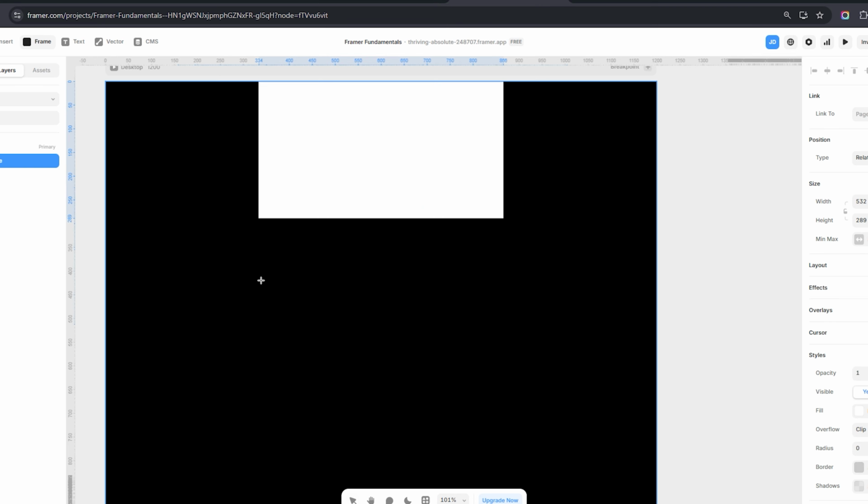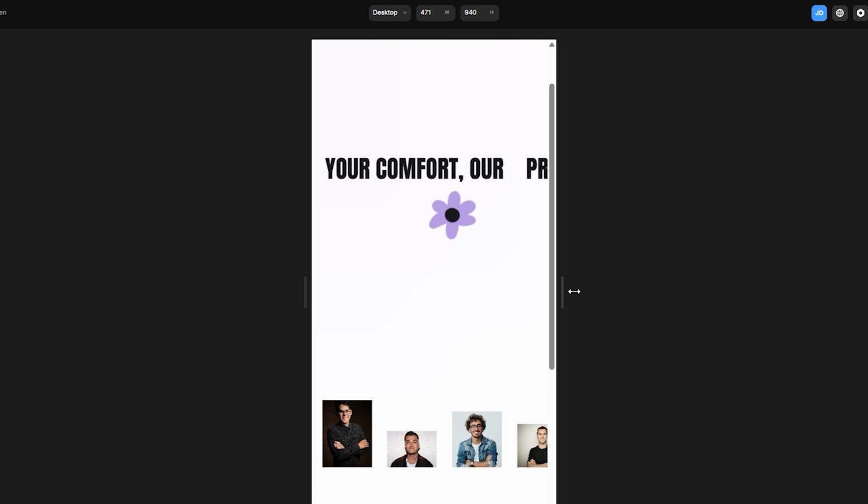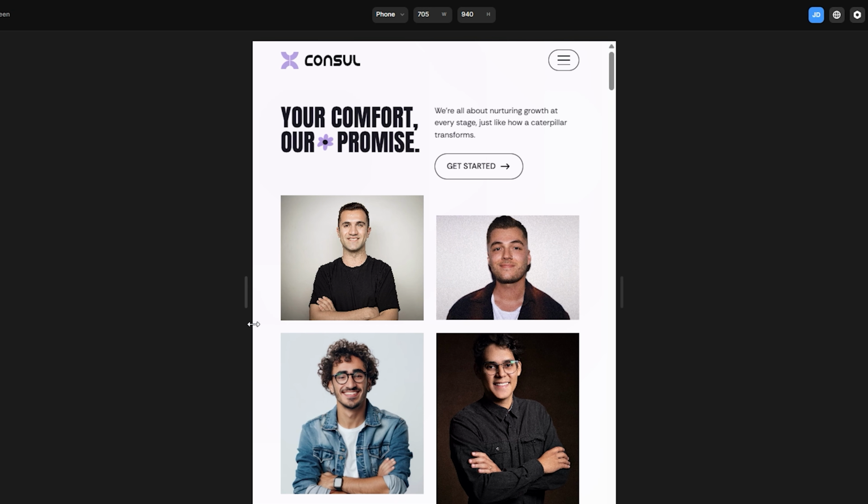Ever dragged the frame in Framer and wondered why it moves differently every time? Or maybe your layout looks perfect on desktop but totally breaks on mobile. That's all because of one thing: positions. So in this video, I will explain how positions in Framer actually work and how mastering them makes your layout behave exactly the way you want. So without much delay, let's get into the video.